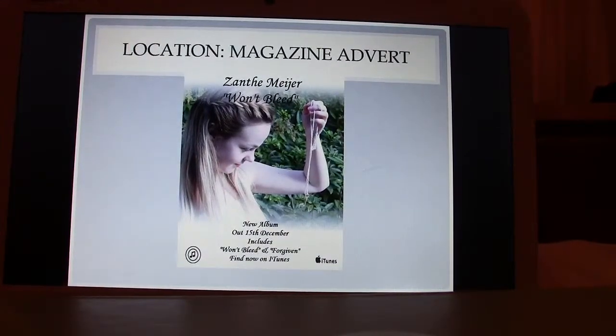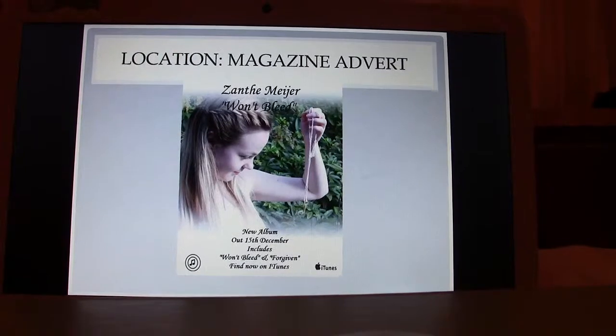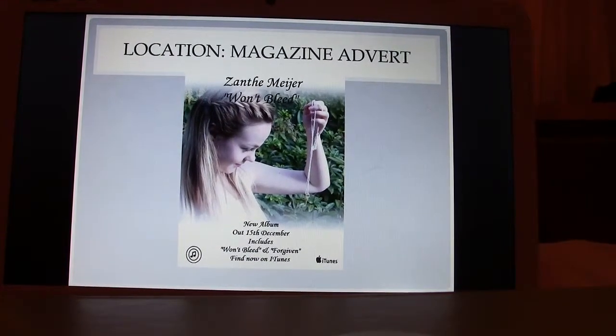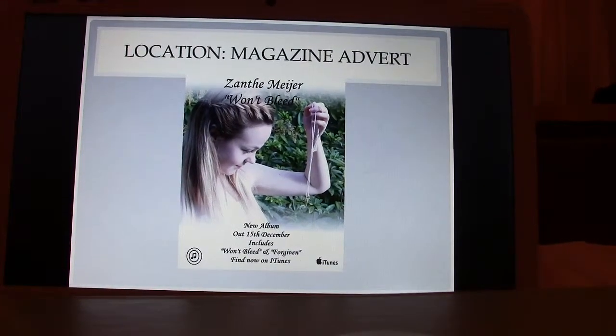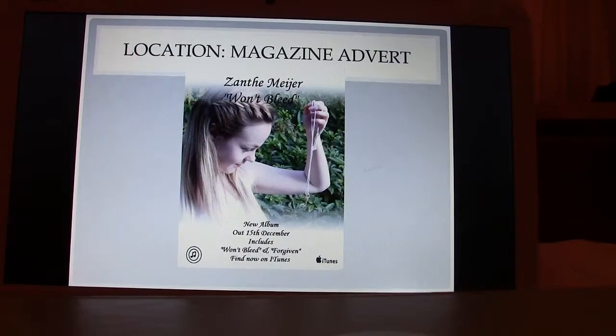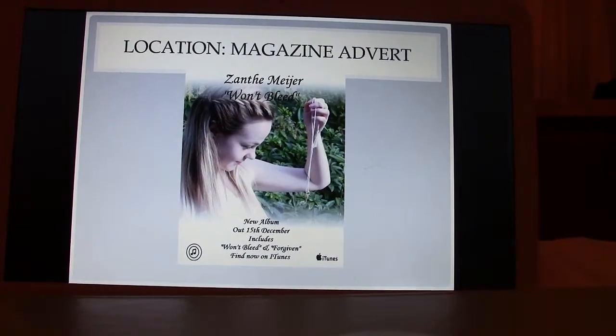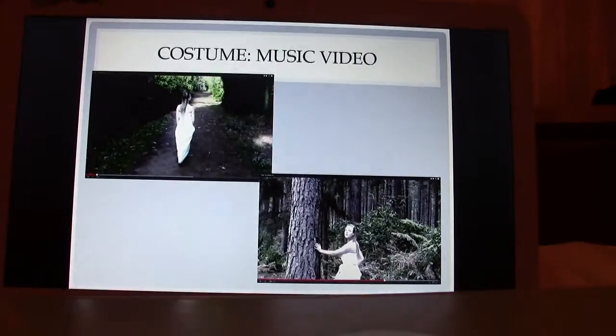The location is also visible in the magazine advert. I think the background is quite clearly also in woods, so I think that synergy is represented really well through the location. Some more mise en scène.